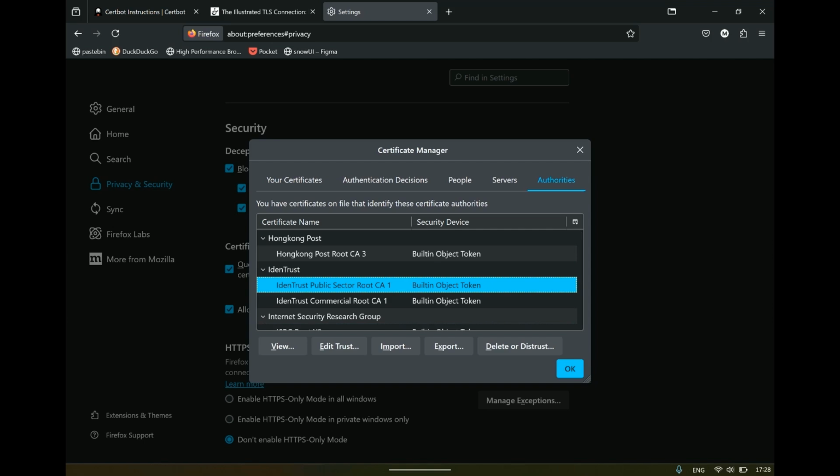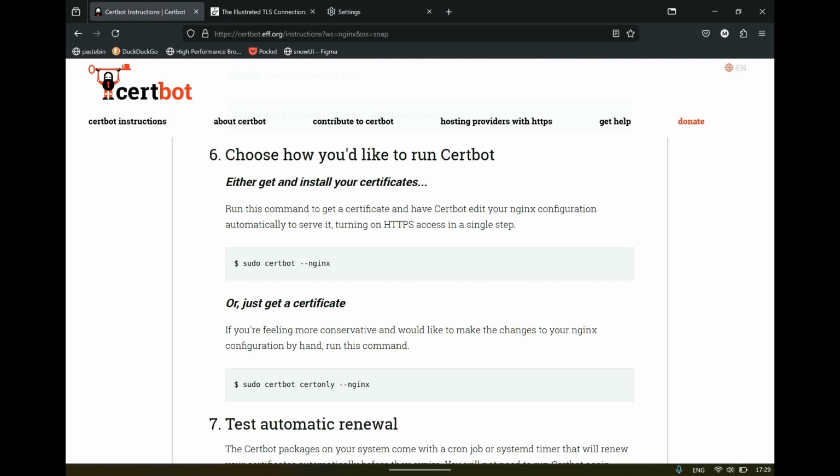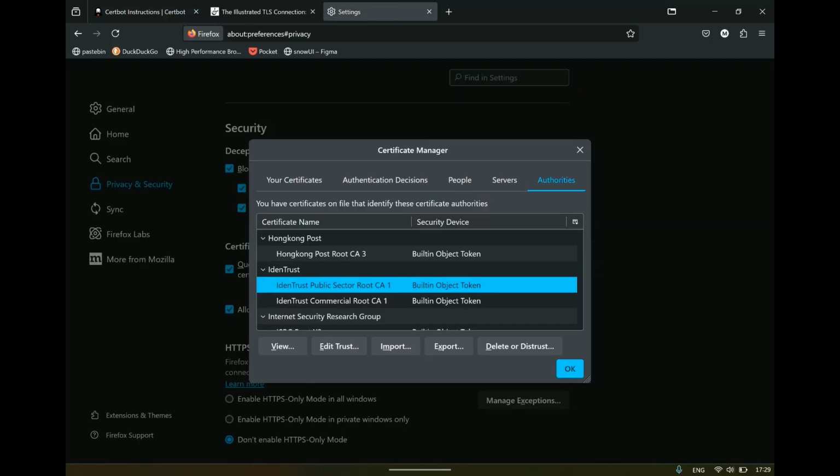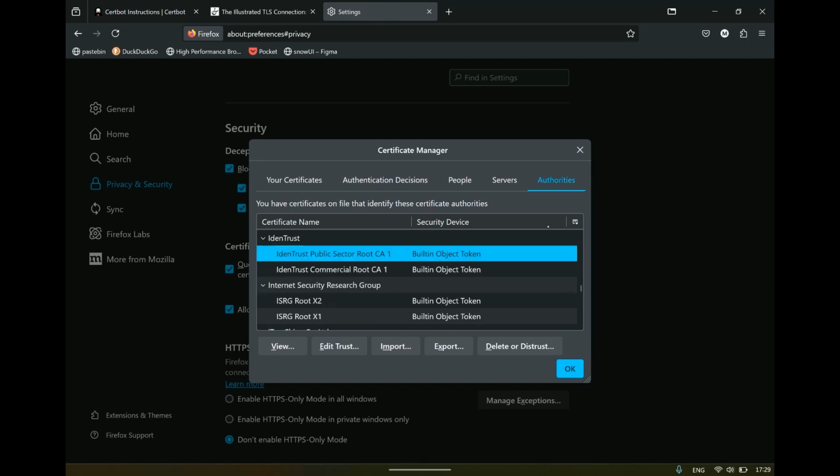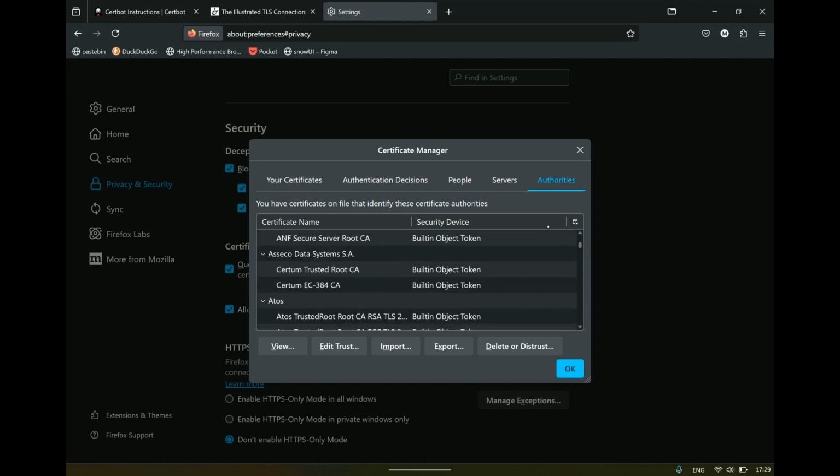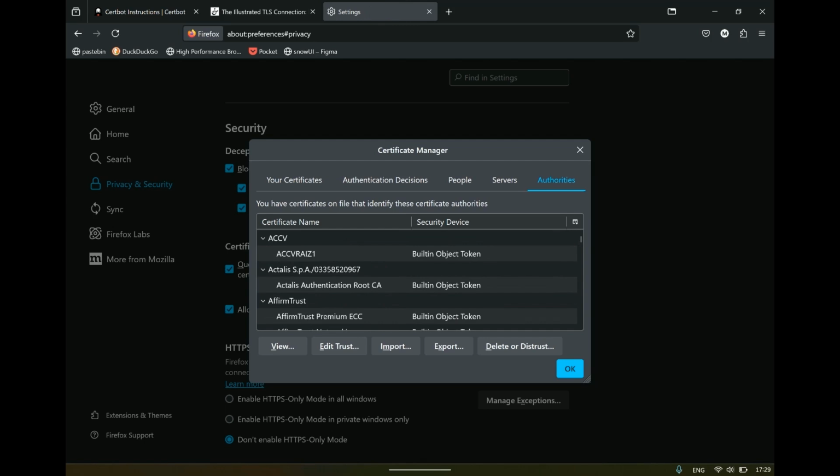So your browser already supports by default any certificate that has been issued by this website, because this is known to be a trusted website, and there are dozens of trusted websites that Firefox supports or Chrome supports, and all of them are inbuilt into your browser.